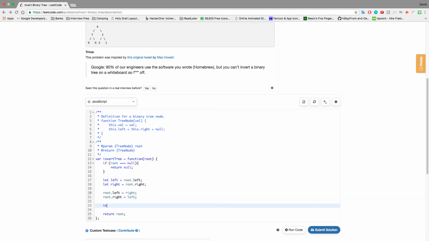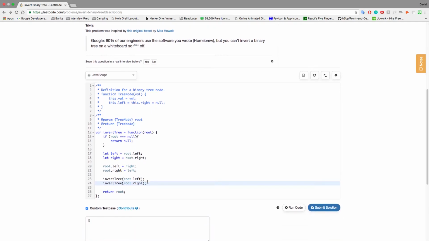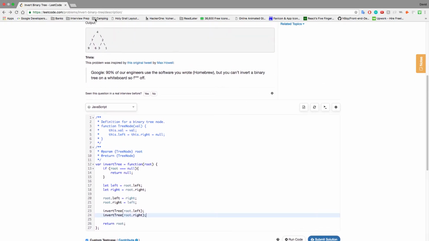We have to invert tree of root.left and invert tree of root.right. Okay, so now I feel like we got this correctly. Let's go ahead and look at how it would go in an example like this before we actually run the code, just to prove to ourselves that we understand the code we've just written.